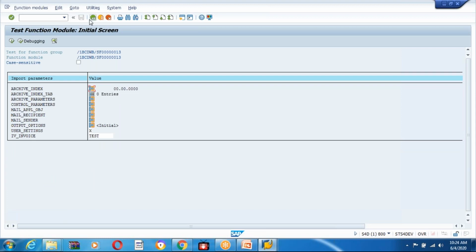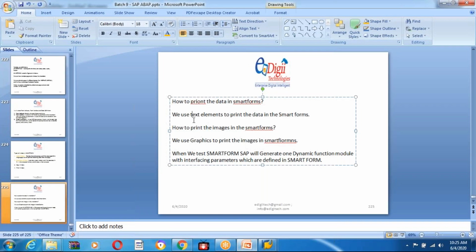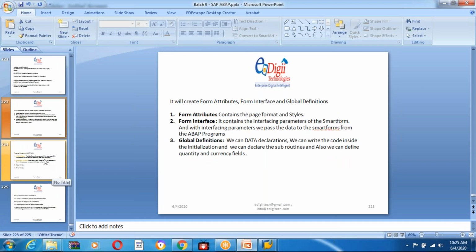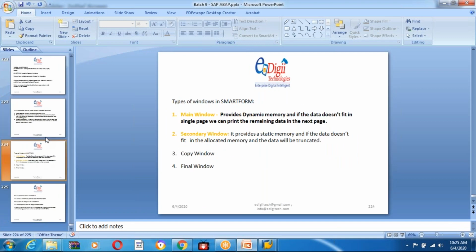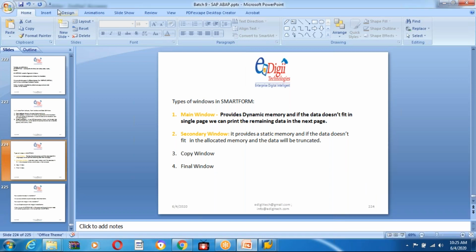So that's normal hard coded text we printed here, but the data is dynamic. How you can print the dynamic data, we are going to see after a break. We can see how you can print the dynamic data in a smart form, guys. Okay, we'll take 15 minutes, not 10 minutes. Now the time is 10:25, and we'll start the next at 10:40.